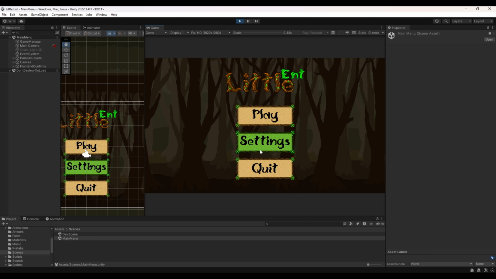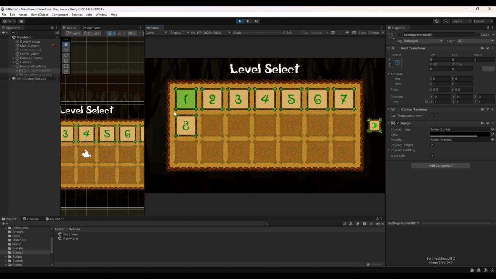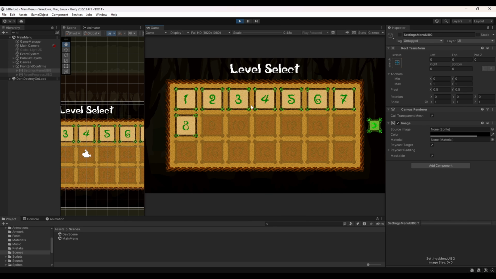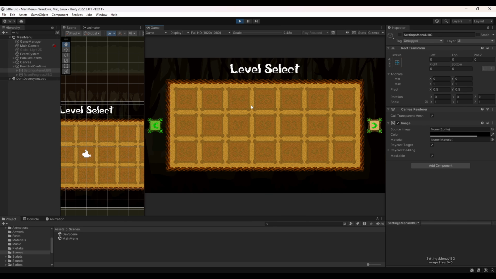So the settings at the moment is disabled. The quit button does work, obviously, because it's the easiest thing ever. Once we click play, we are greeted with this level selection, which will have up to 50 levels in here. The player can navigate with the inputs, or choose to go to the next table.